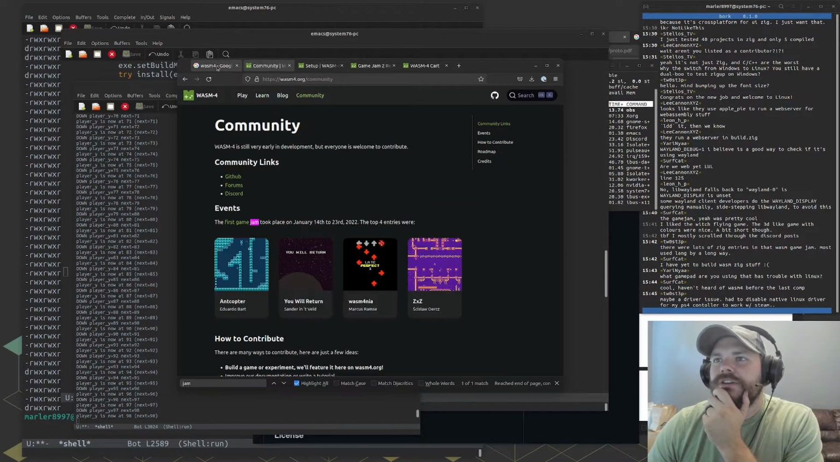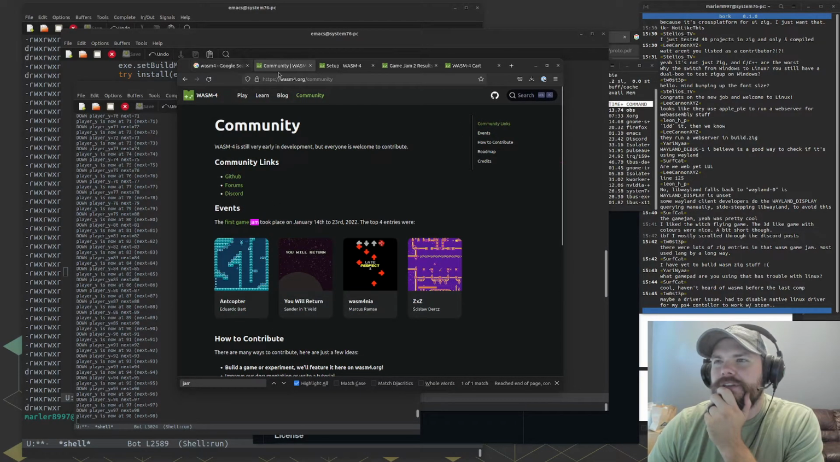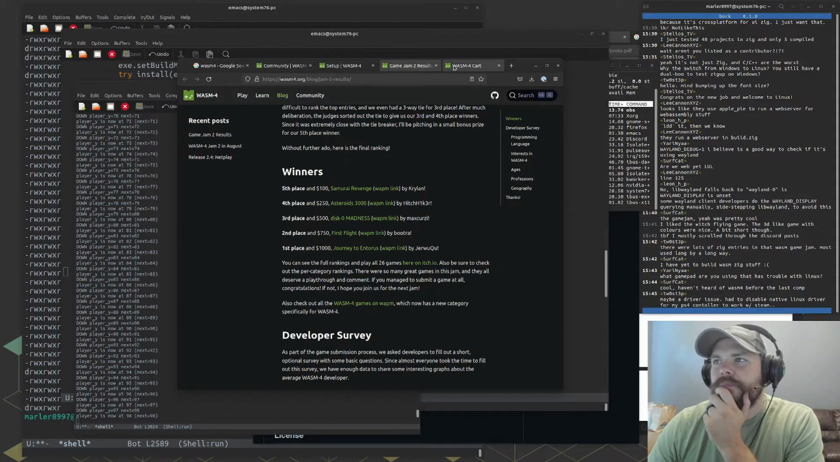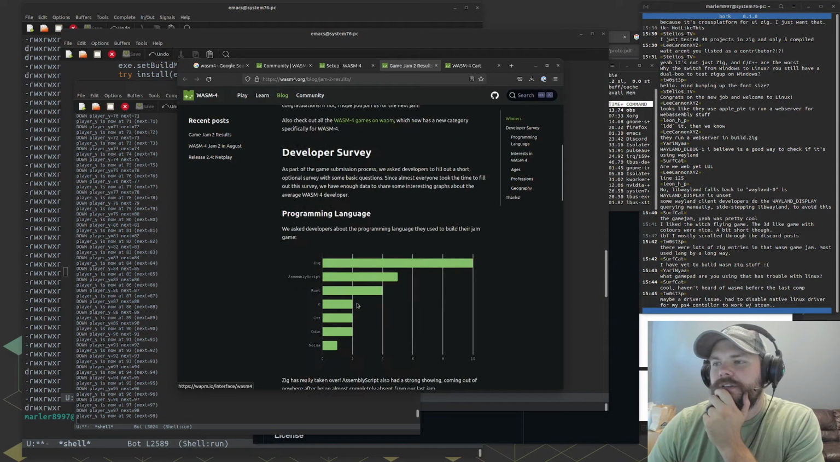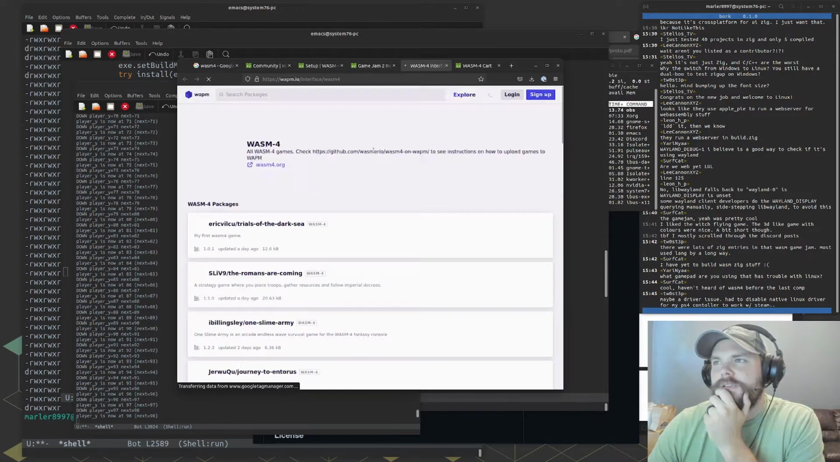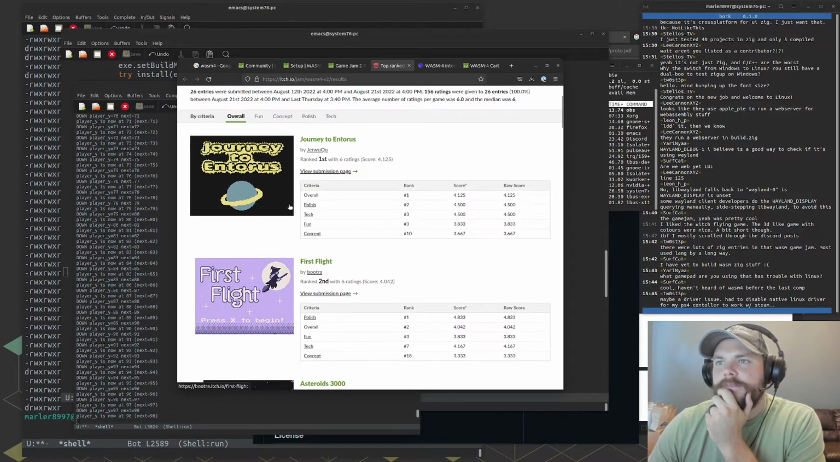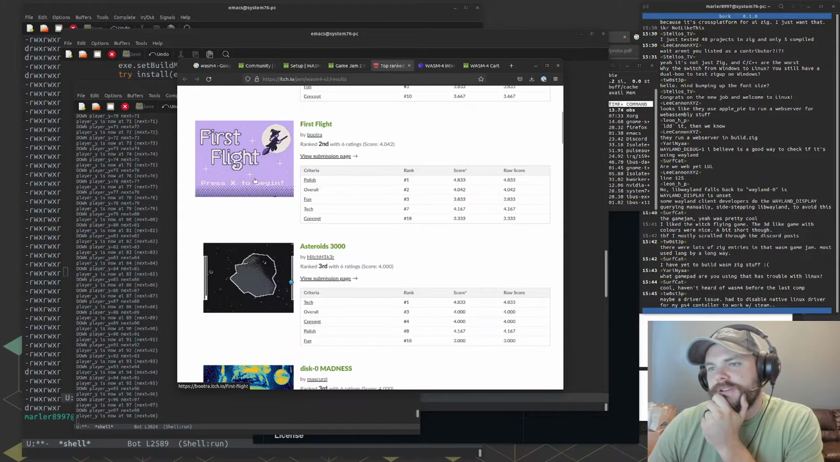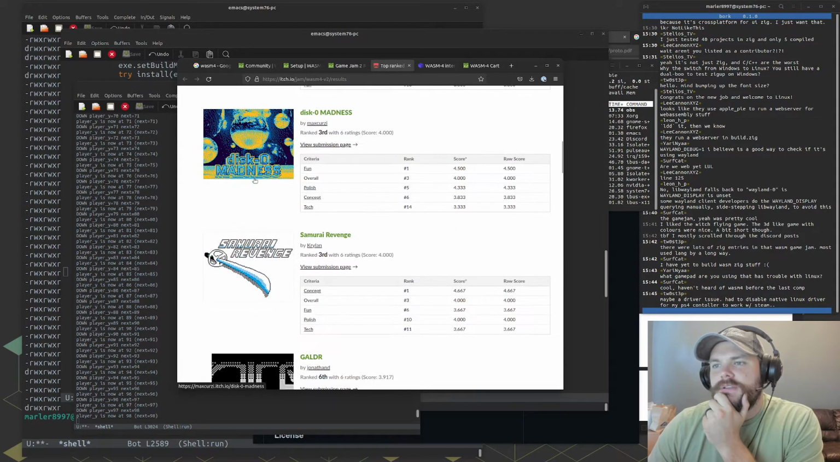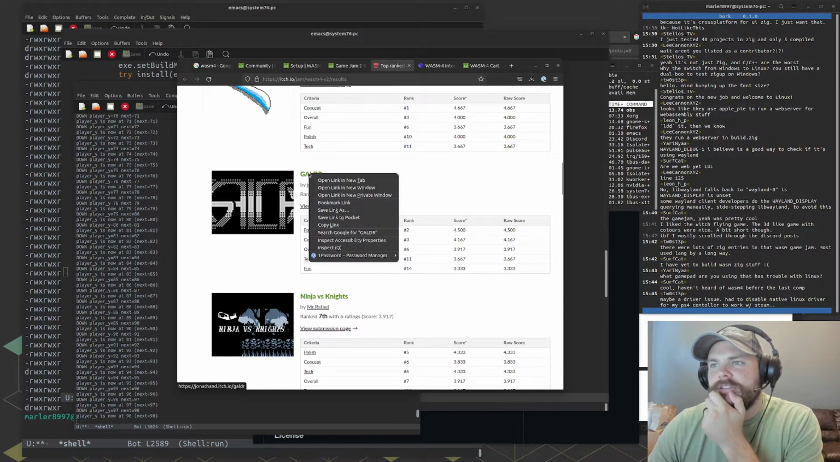Oh, I did want to show you guys my favorite game from the Game Jam. Check out all the WASM4 games on Wapom. Here, maybe it was this one. Yeah, Journey to Honduras is a really difficult one. Samurai Revenge was pretty cool. This Galdar, I freaking loved this one.